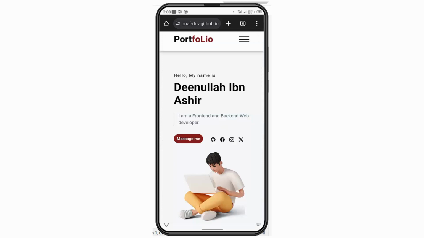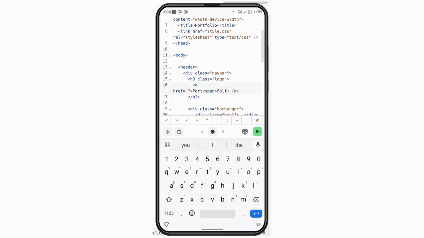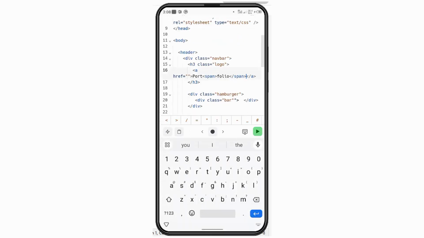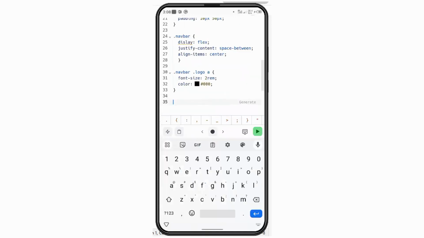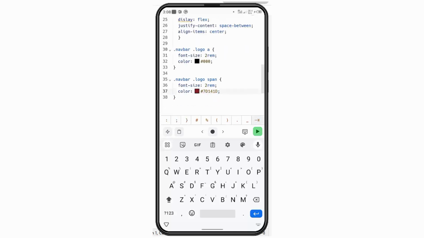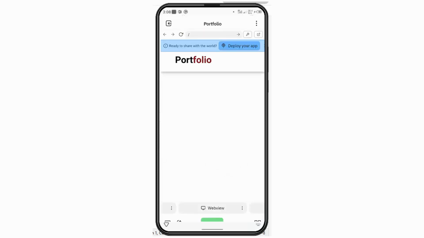But if you look at our target site, the portfolio text has 2 colors. So to do that, we go back to the HTML file and put the folio text inside the span tag like this. Then go to the CSS file, select the span inside the navbar class in the logo class, then span. Give it the same font size, 2 rem, and set the color to this color code, #7D141D. Then run. And we have it.